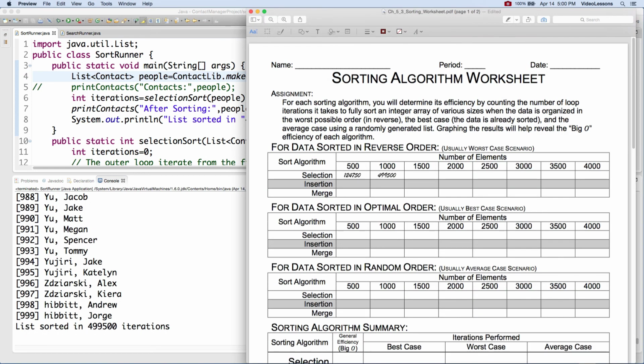499,500. So at this point, I can conclude that data in the optimal order is actually exactly the same as data that is in reverse order. This algorithm does not get any more efficient when the data is actually sorted for me. That makes it not a particularly good algorithm if I know that my data is already sorted.